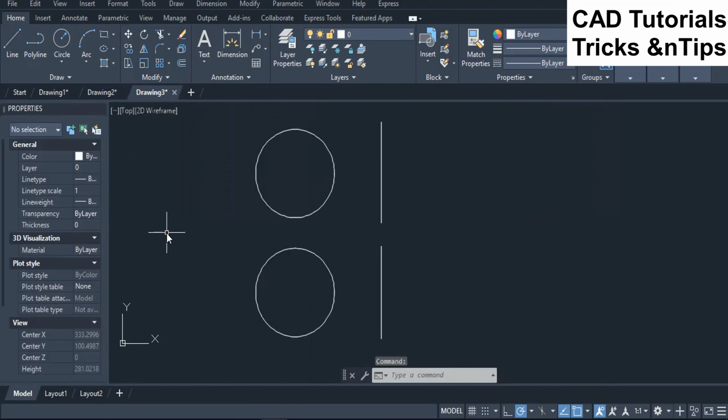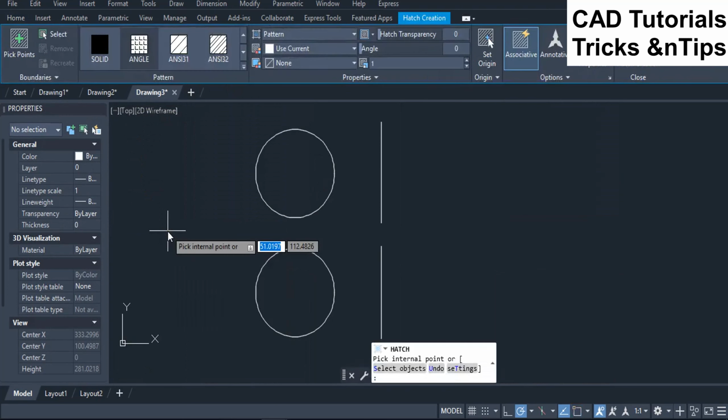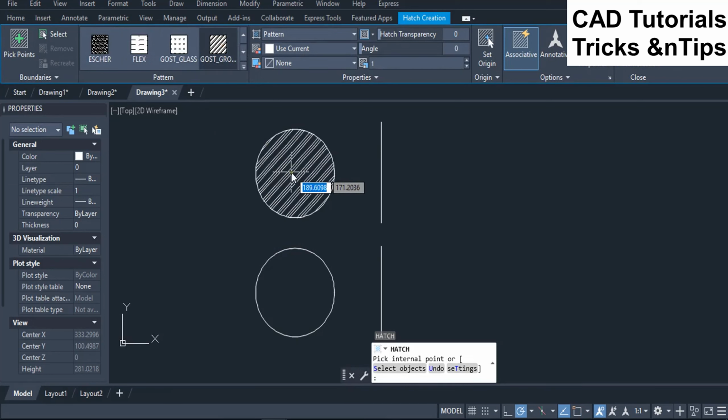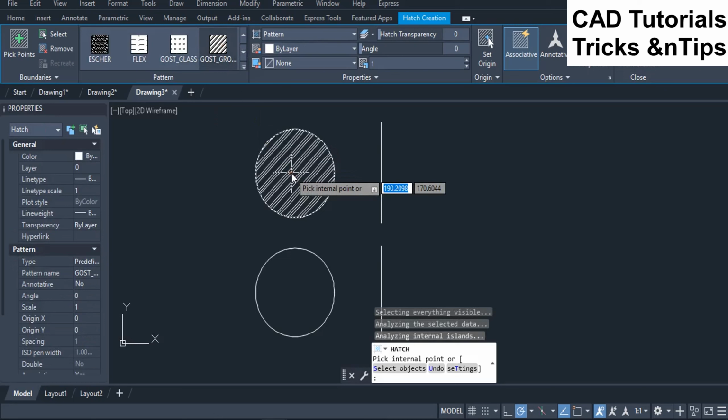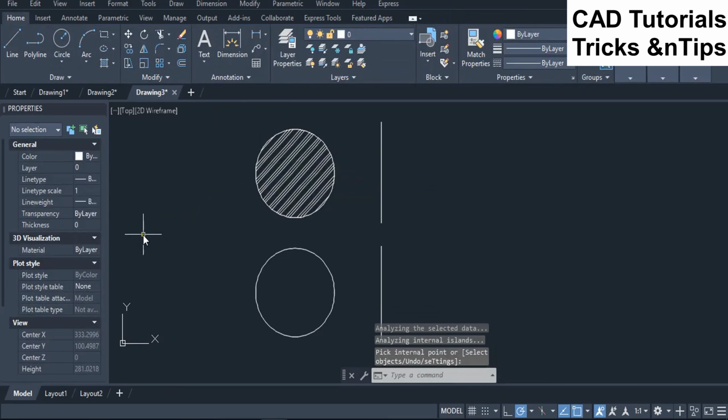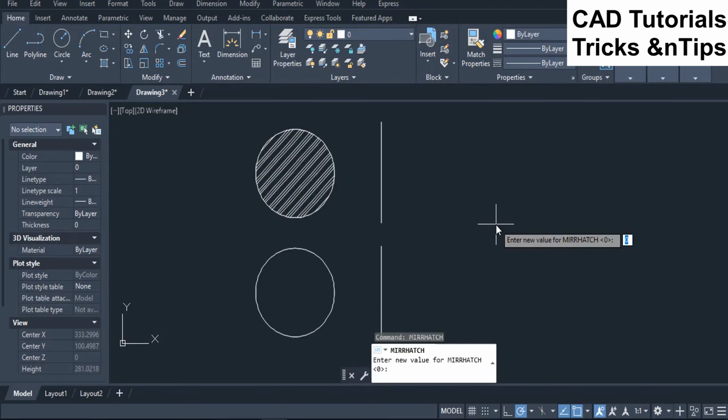Similarly, you can see the difference easily on another hatch pattern. Add the hatch pattern on the upper circle. Type MIRRHATCH and change its value to 1.